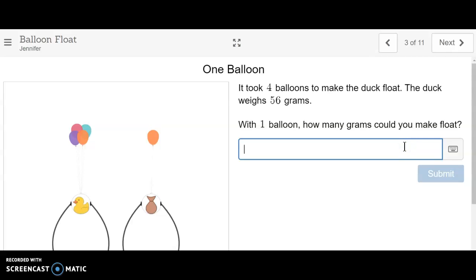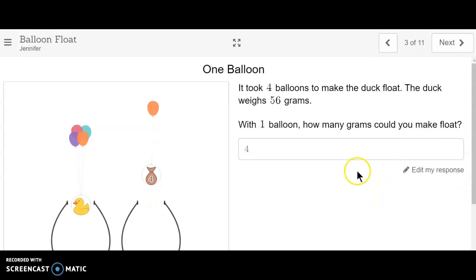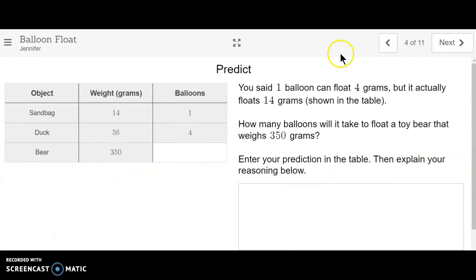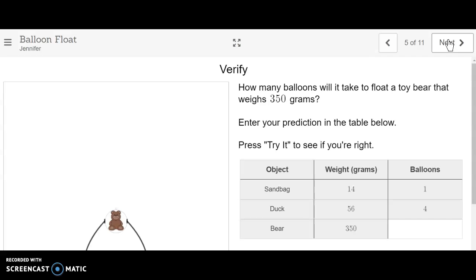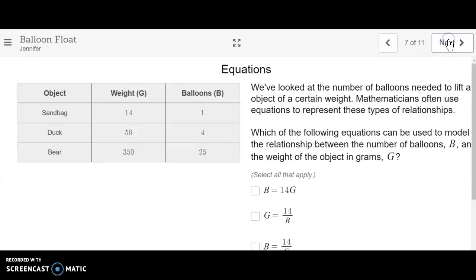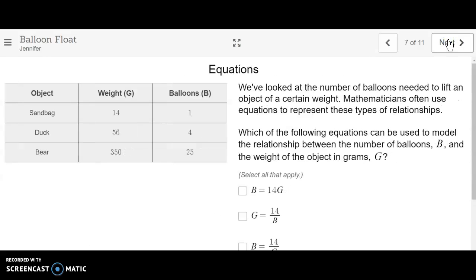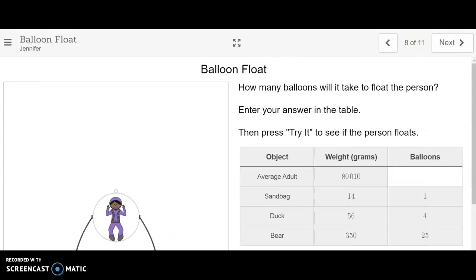The kids will submit their numbers, so they could pick 4 or 5, submit, and then up 4, not enough. So that's too light. So it takes them all the way through. The kids fill in this information, prediction here, and then they're able to see all the predictions of the other students. So it goes through having things float, not float, float away. It's an excellent assessment for these students.